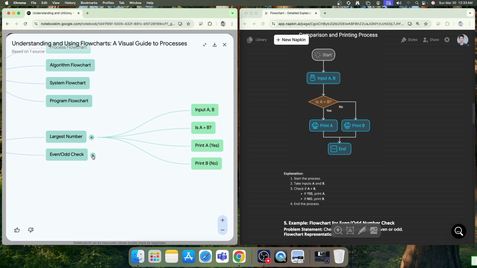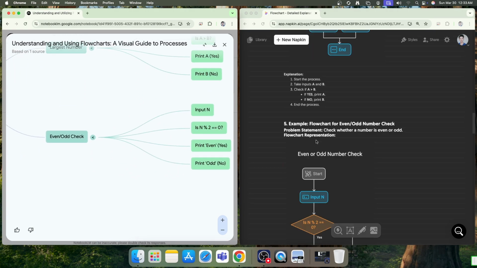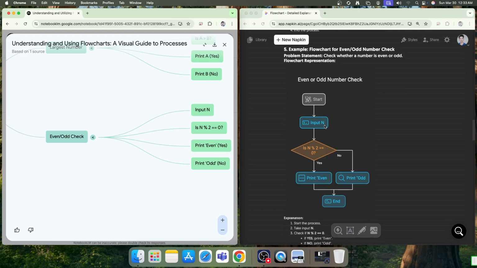Totally. The second example our source gives us is a flowchart for figuring out if a number is even or odd. Let's check that one out. Okay, so this one also starts with the start oval. Then we have a parallelogram for input n, where n is the number we're testing. So we're telling the flowchart what number we want to know about.